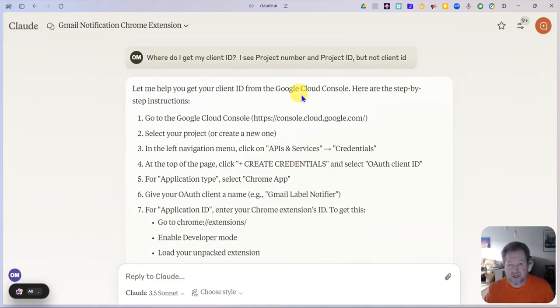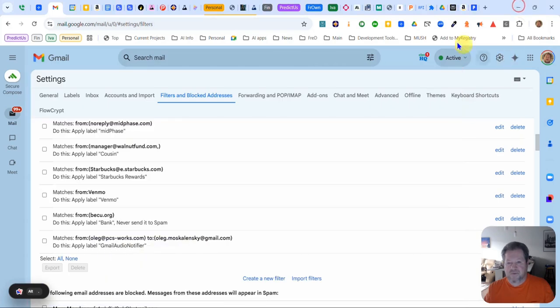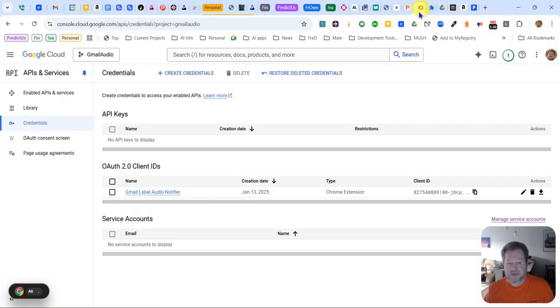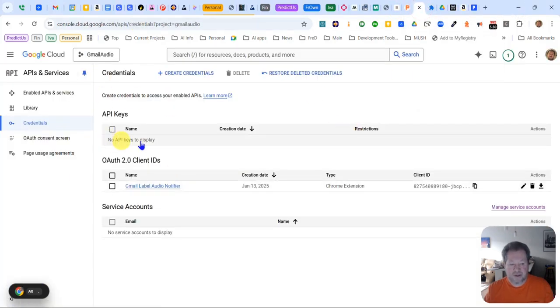First, it told me I need to get my client ID, and that means you need to go to Google Cloud Console, and it gives you the instructions as to exactly what to do, where to get it. And when you do that, basically you end up with something that looks like this, and this is the Google Cloud Console, and there is part of my client ID. That's the number that they're looking for, that you need to specify in one of the files that it creates. So you need to create a project in Google Cloud.